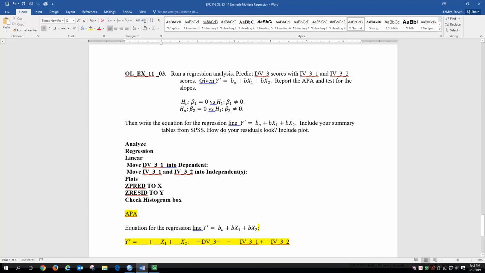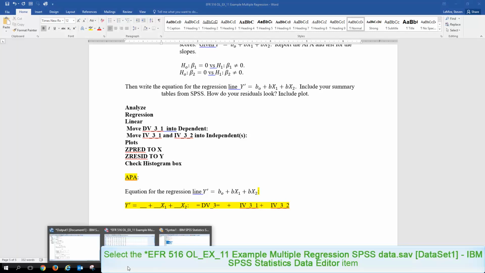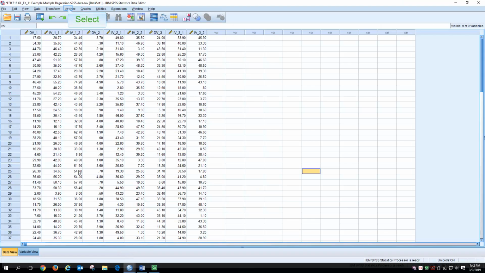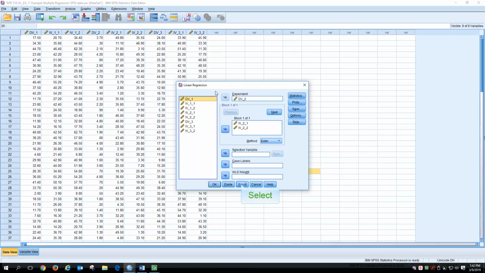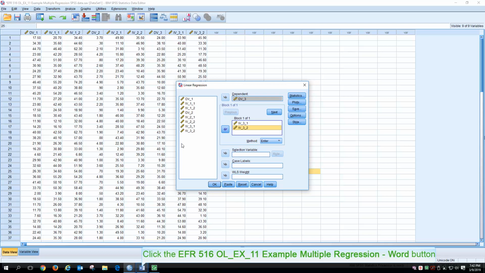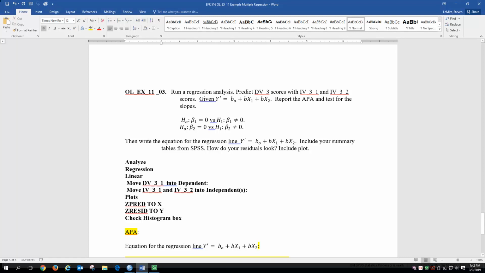Okay, so we'll go ahead and go back to SPSS. I'm going to come up and go Analyze, Regression, Linear. I'll reset this. So we've got dependent variable DV3, independent variables IV31 and IV32. Now we're asked to include some plots here.